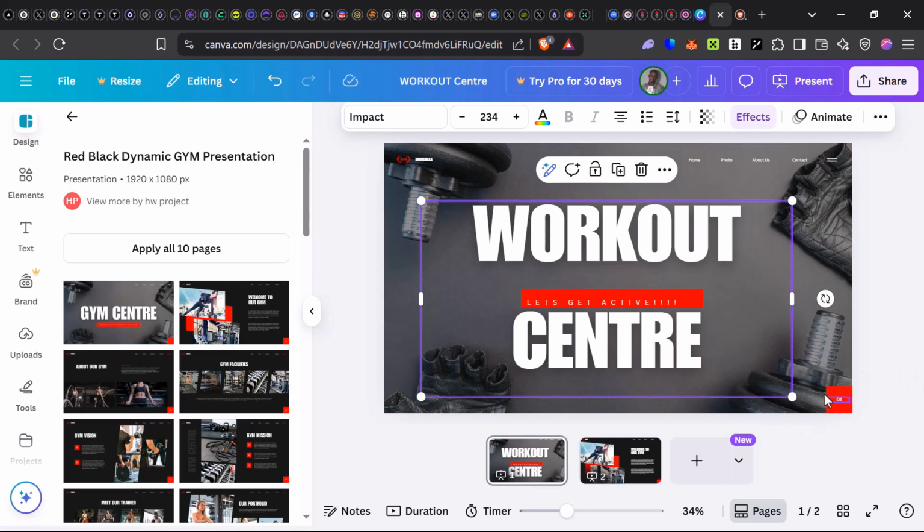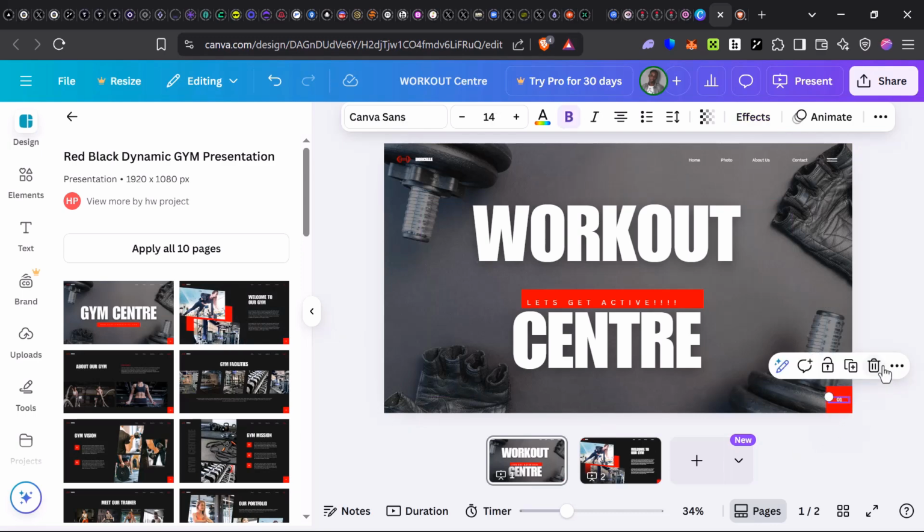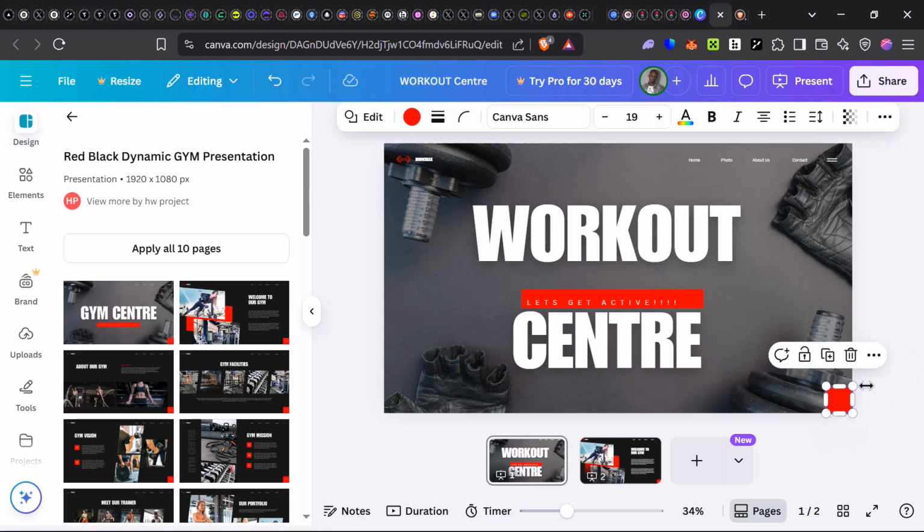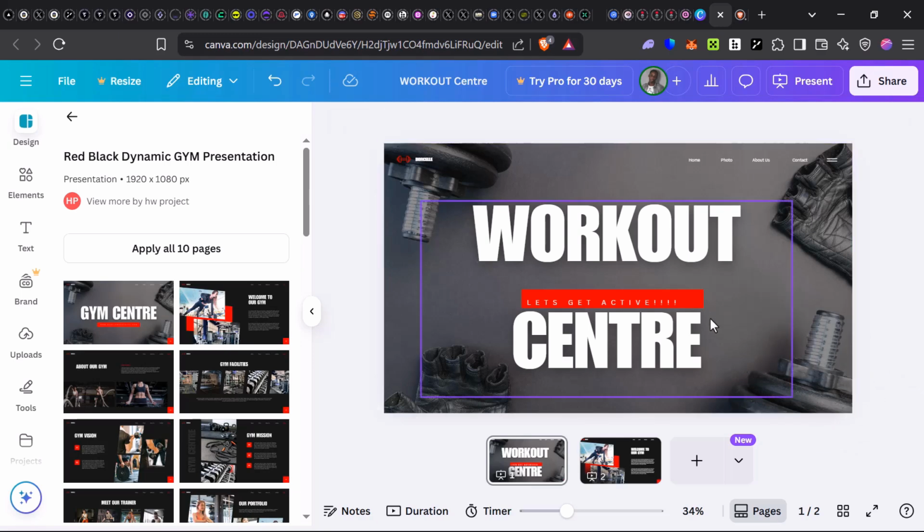You could edit this out if you don't want it to be an identical replica of the template. So all you need to do is click on it and click on the delete option, and we can go ahead and remove this from our template.